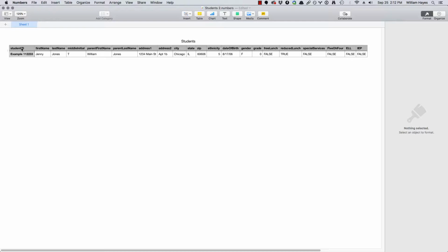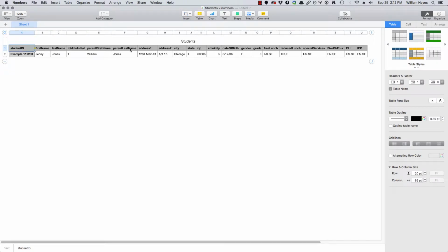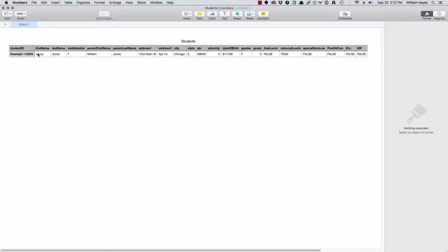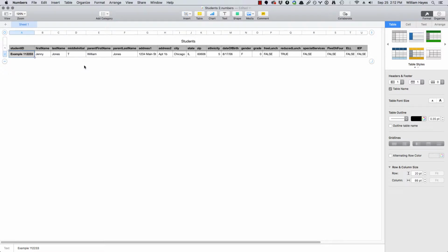The important thing to remember here is that this first row, which contains the named identifiers for each of the columns, will need to be intact and unedited when we do the import. Otherwise, the import will fail. Several of these rows are also required. Student ID, first name and last name, I believe parent names, as well as gender and date of birth.